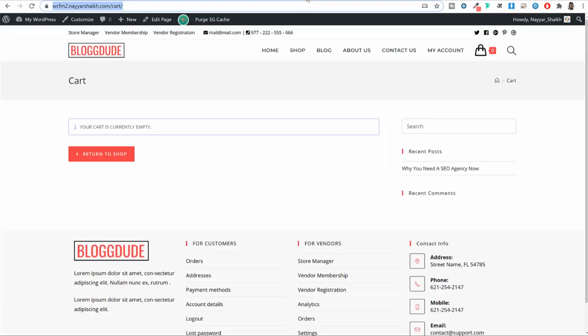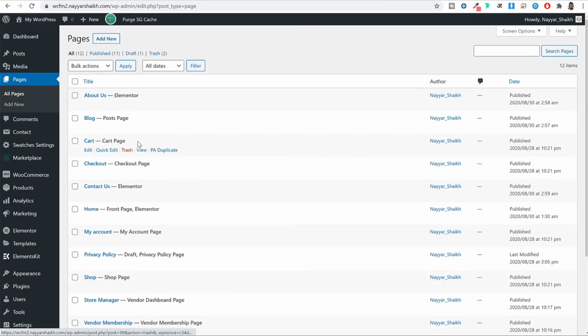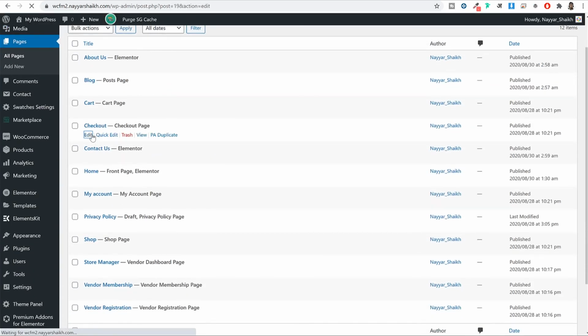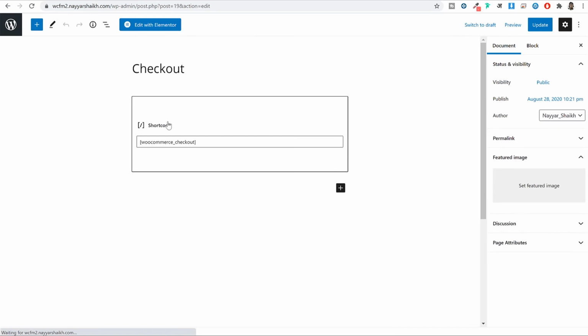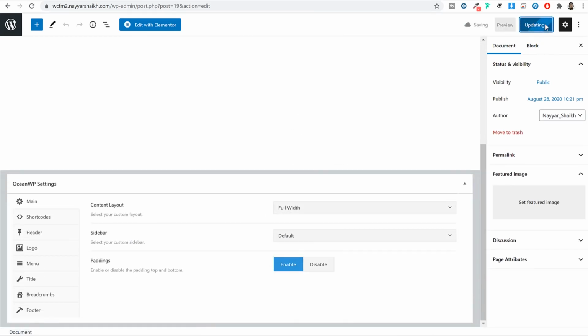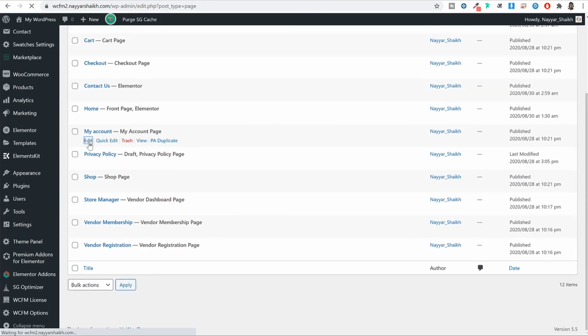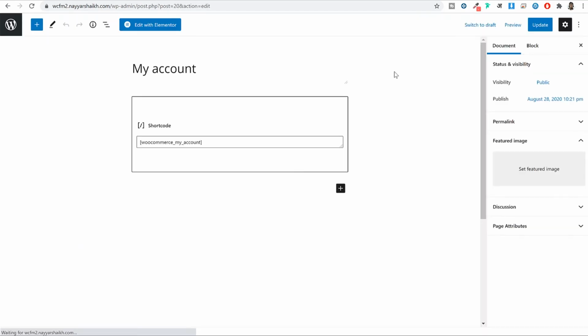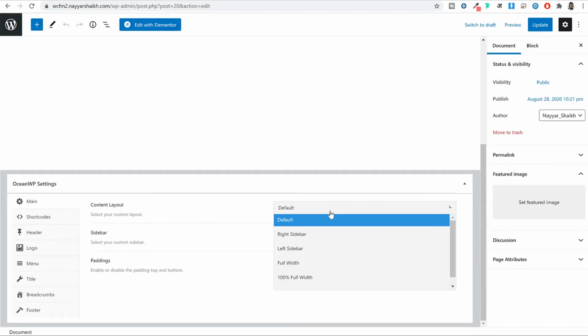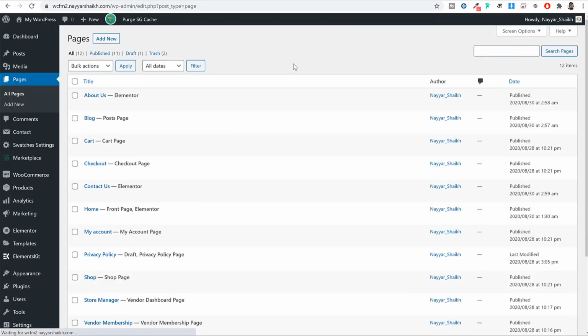Click on update. If you again come back to your cart page, refresh it. This is now full width. Again, come back. You have your checkout page. Click on edit. Scroll down. Again, change the content layout to full width. Again, come back to your dashboard. Then you have your my account page. Edit this page as well. Scroll down and change this to full width. Update this page. Again, come back to pages.